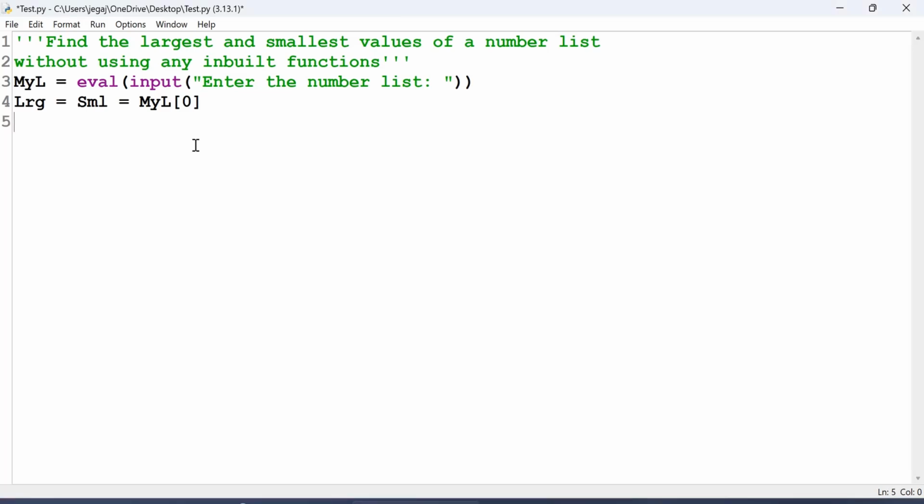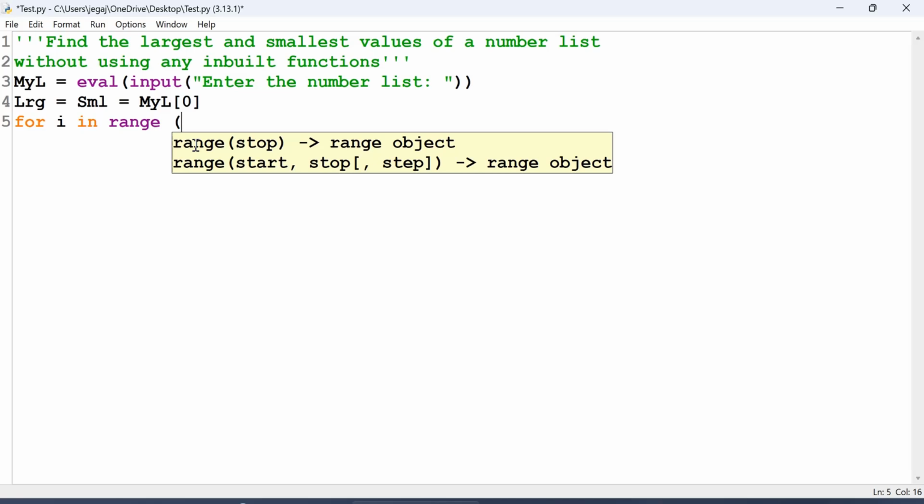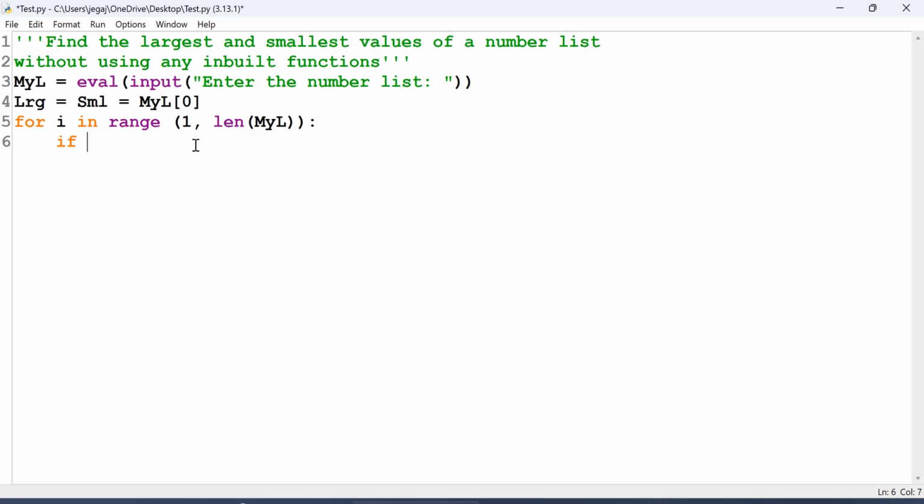I will be traversing the list now, for I in using the range. So I already have the first element. I need to compare with the next element. So the index number, if I start at 1, that is enough. So 1 comma len of myl. If myl of I is greater than LRG, then I am going to replace that LRG. LRG is equal to myl of I.